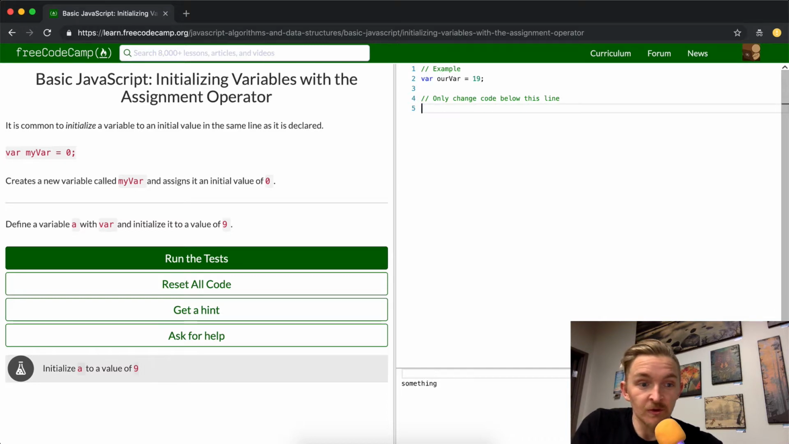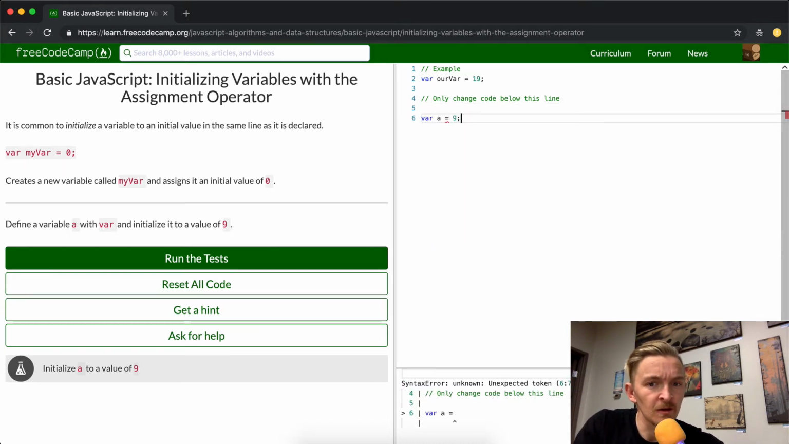They want you to define a variable a with var and initialize it to 9. So var a is equal to 9. I'm pretty sure that's what this is about.